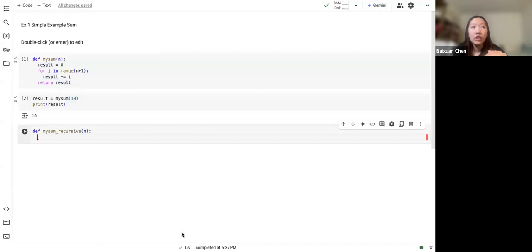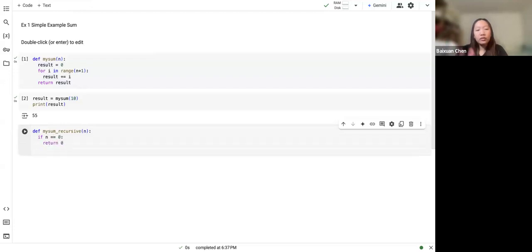Because how to do it recursively is you're building upon the layers of itself. So you would do n plus my sum recursive n minus 1. And when you call my sum recursive n minus 1, it would be n minus 1 plus n minus 2, and you would go all the way to 0 to get the sum. So the base case would be if n equals 0, because that's when you stop adding. So all you need to do is if n equals 0, return 0. And that will stop the recursion from becoming an infinite loop.